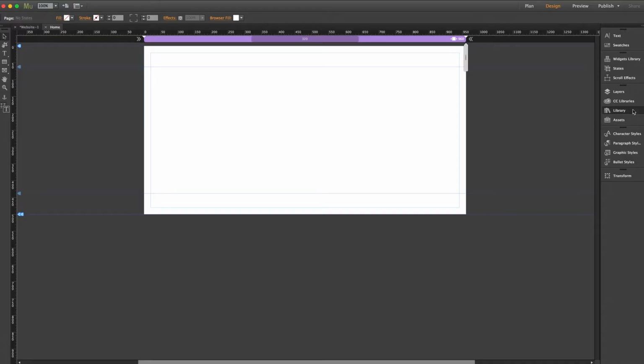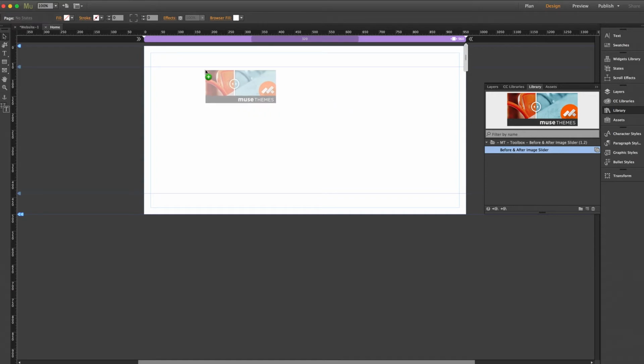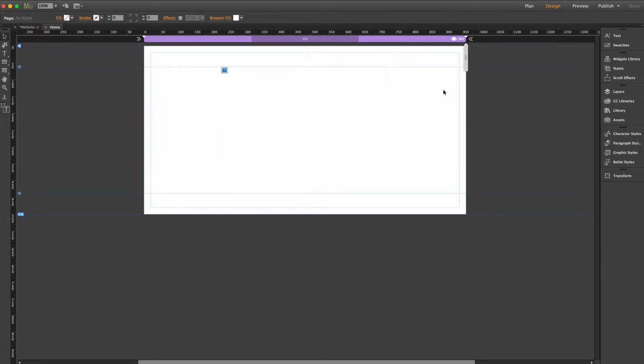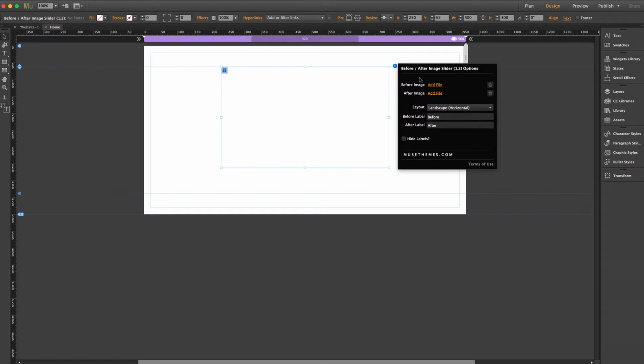And we're going to jump into our library and drag the widget out onto the page. And we'll go ahead and center it. And you don't need to worry so much about sizing it right now at this point, because that's going to come into place once we've loaded our images in. So now if we pop open the settings panel, you can see the first thing we need to do is upload two images, a before image and an after image.